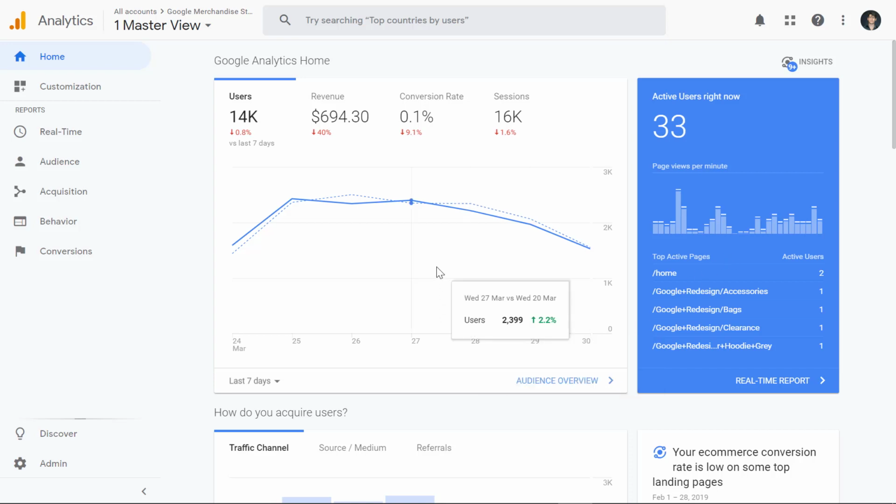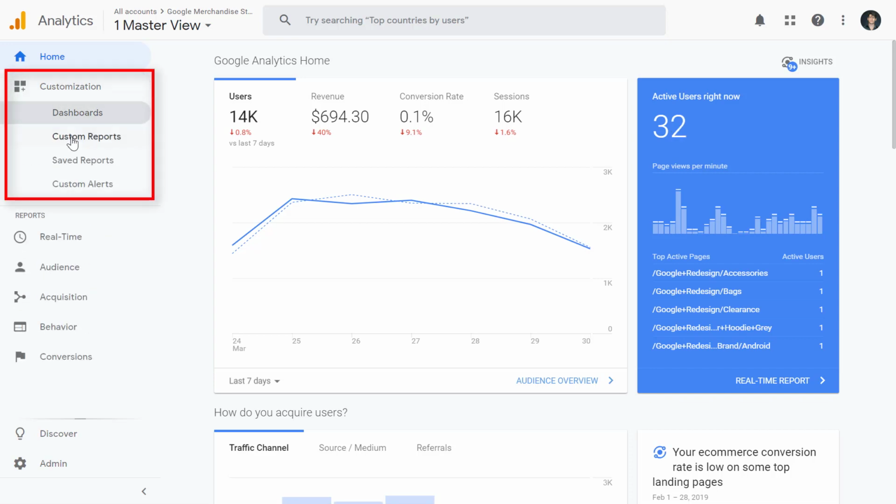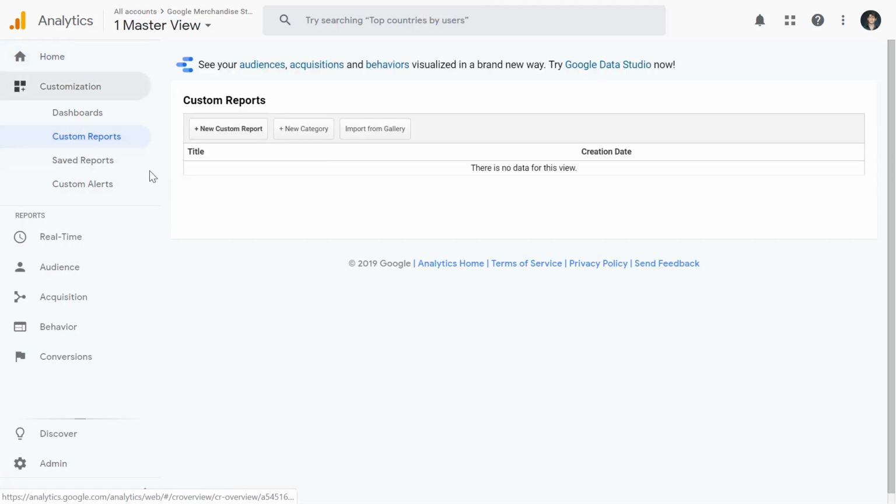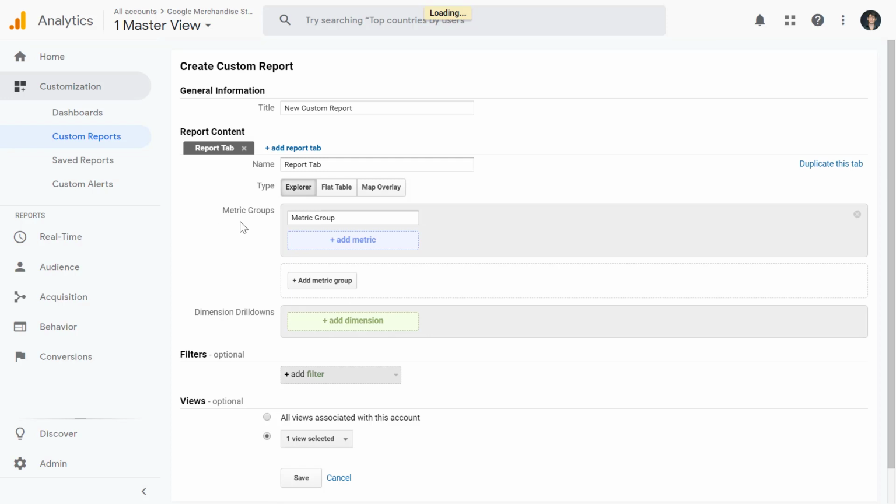While Google Analytics is a great tool for reporting and gives us a lot of predefined reports, sometimes we just have to create a report for our own specific needs, and we can do that in the customization area here. So we might create a custom report, which is very straightforward. We'll just create a new custom report, and then maybe we've got these different options: Explore, Flat Table, or Map Overlay. These two are the most important.